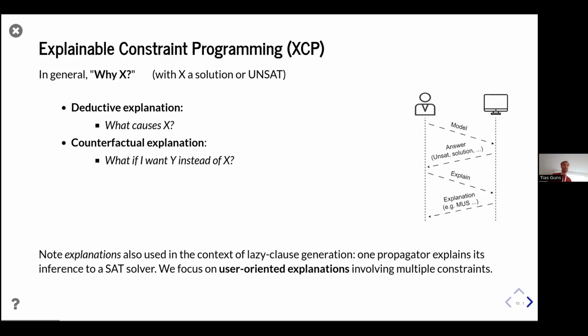Okay. A little side note here is that the word explanation in constraint programming is also used often in a different context, that of lazy clause generation solvers. These are solvers in which a single propagator explains to a SAT solver why it deduced a single domain reduction. And these explanations are always clauses. That's a very specific form of explanation that we will not consider here. For us, it's about user-oriented explanation. So we want to provide an explanation at the level of the model, at the level of the information that is present in the model.